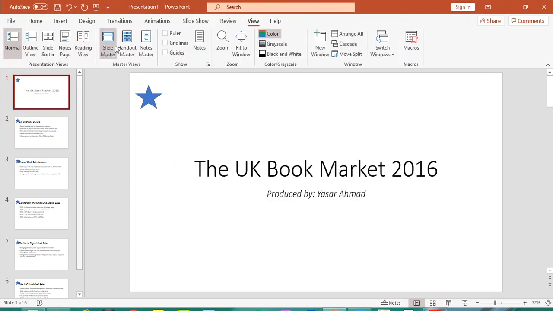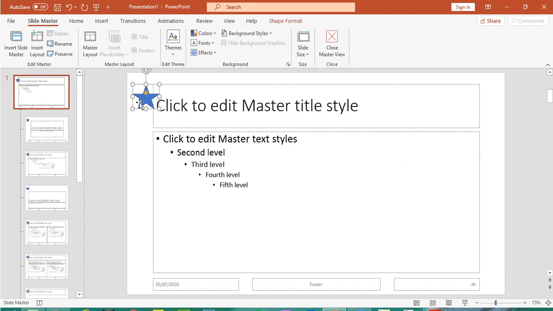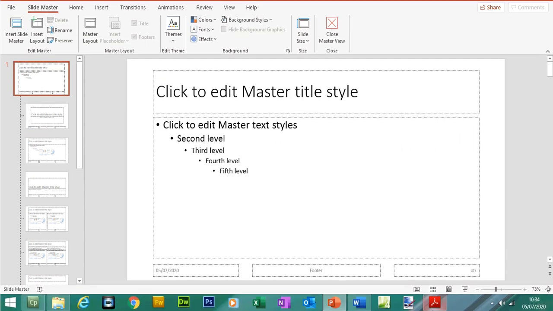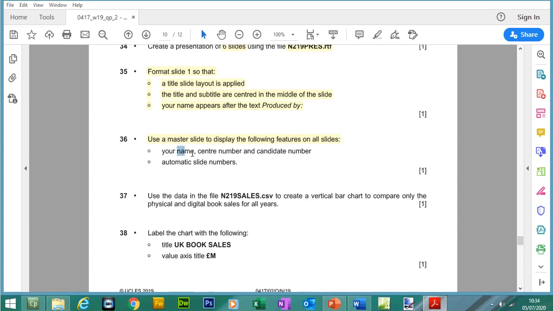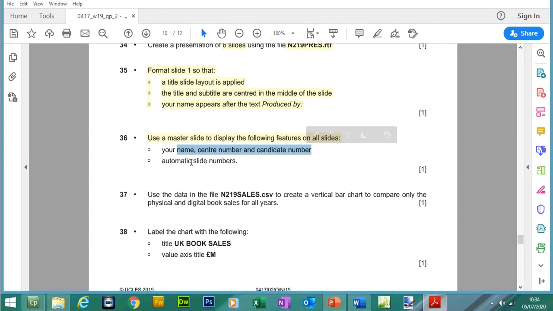Let's go back to slide master. Obviously we don't want to include the star. So remember always to go back to the top slide, delete the star, and what do we need to include? Your name, center number and candidate number, and automatic slide numbers. It doesn't say where to include this, it just says include this information.